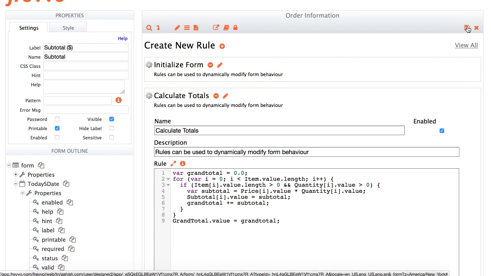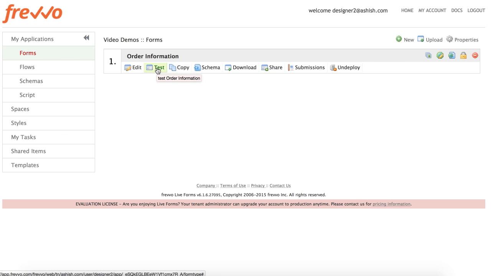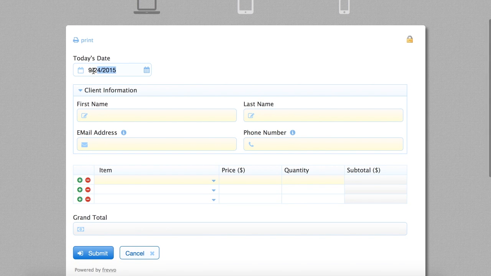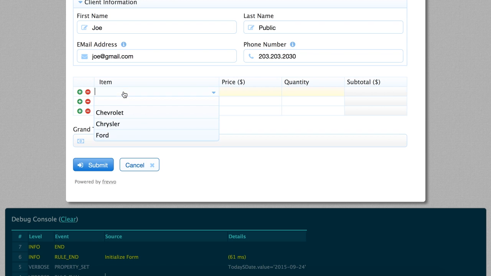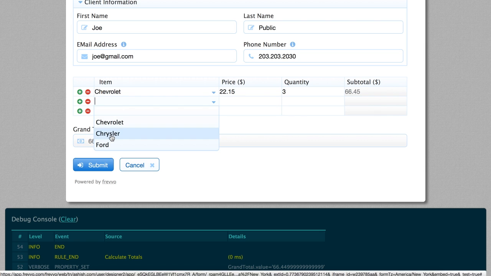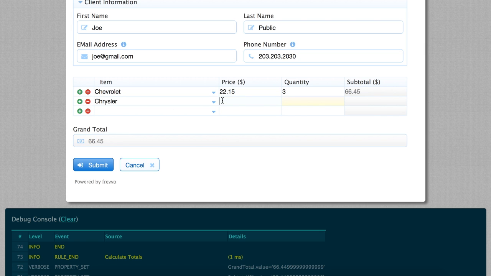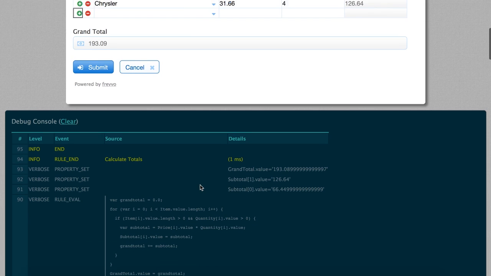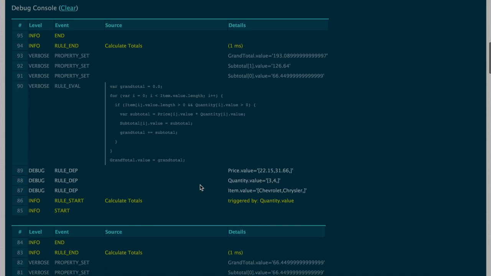Save your work and test it out. See that the date is automatically pre-filled. The subtotal for each line item and the overall grand total are automatically calculated and updated. In practice, the price would probably come from a back-end database. Once again, that information can be retrieved dynamically using a rule. The debug console below shows the results of the rule execution in test mode, so it's easy to find and fix errors.